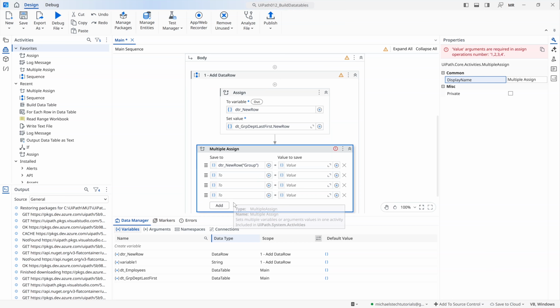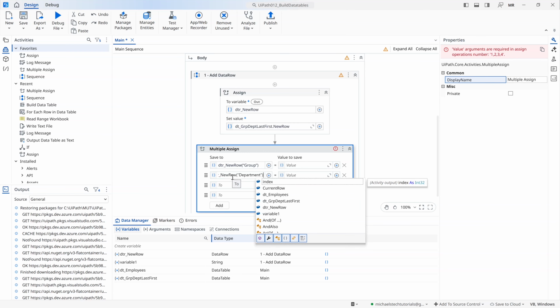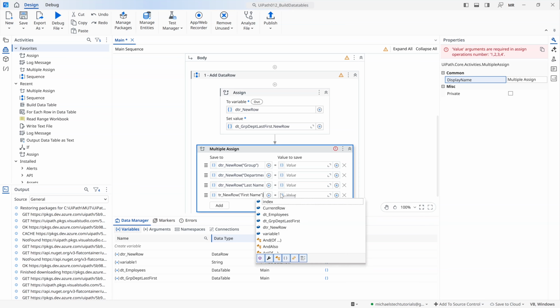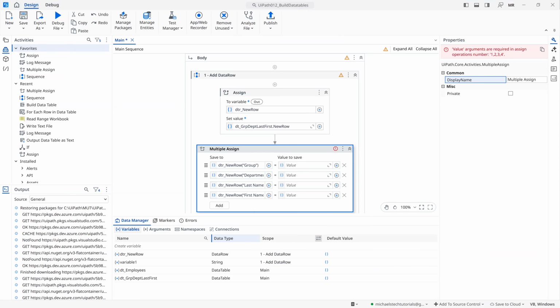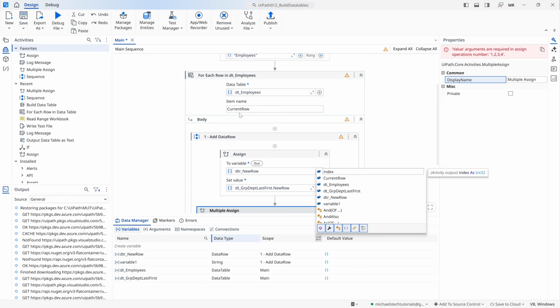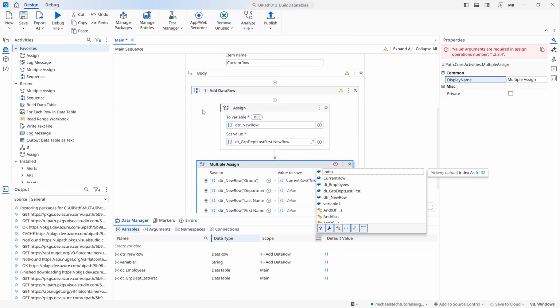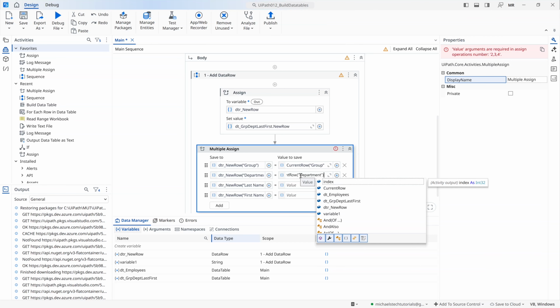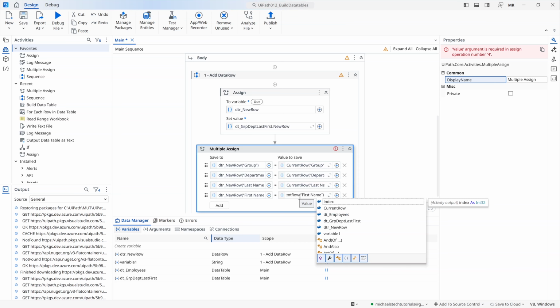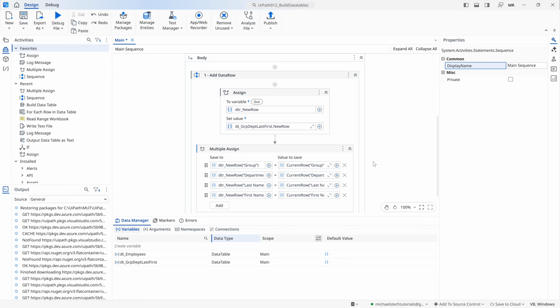And we'll put in all the DTRs first. To DTR new row department, DTR new row last name, and DTR new row first name. And we're going to put in the values, current row group. And if we look up a little bit, current row, that's where we're getting this from. Current row department, current row last name, and current row first name. Now we have our data table row created and populated.